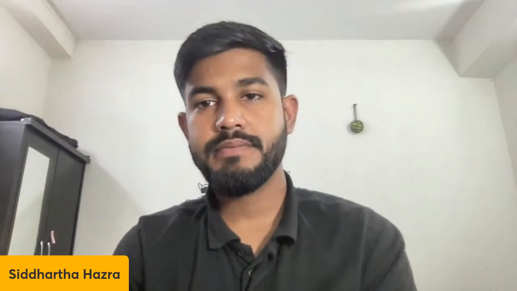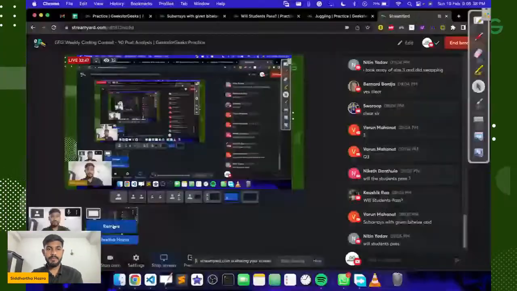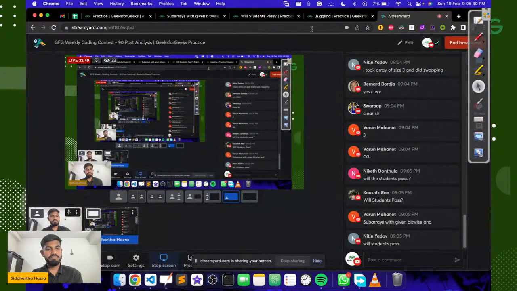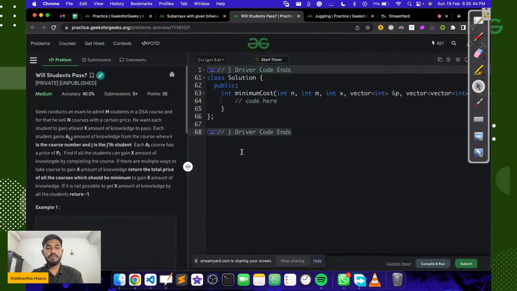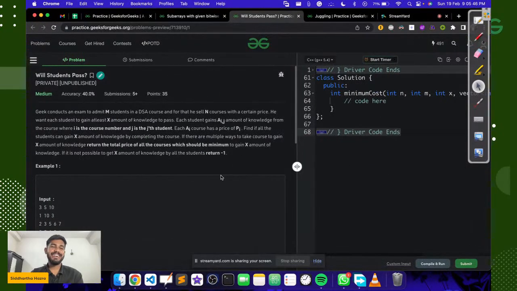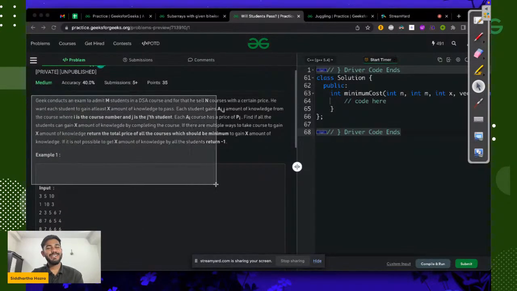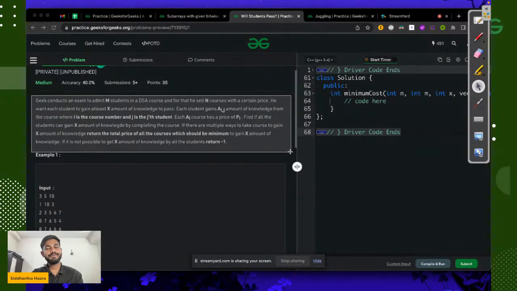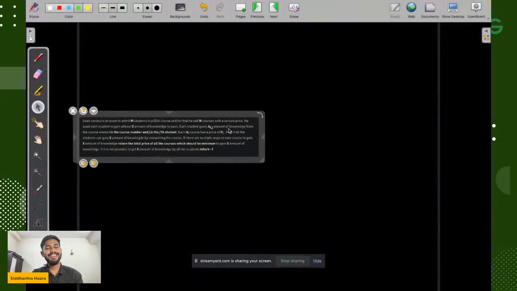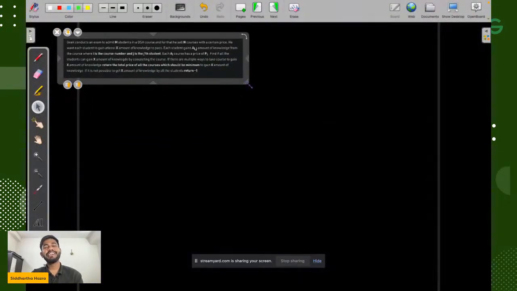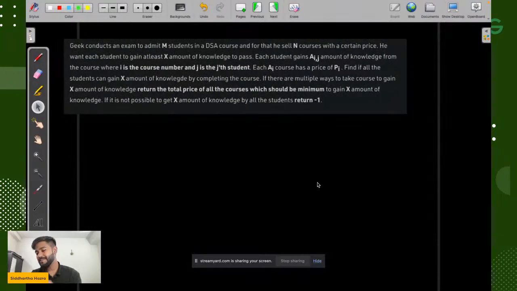Will student pass? Yes. Okay, so now let's go back to this point: will the student pass or not? This is a very interesting problem. In this problem, to be honest, it seems a bit confusing, but I will help you.